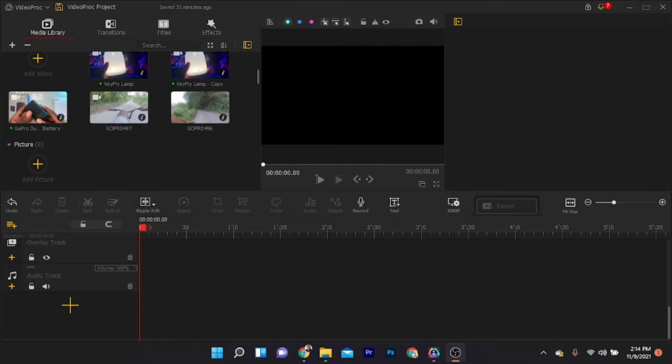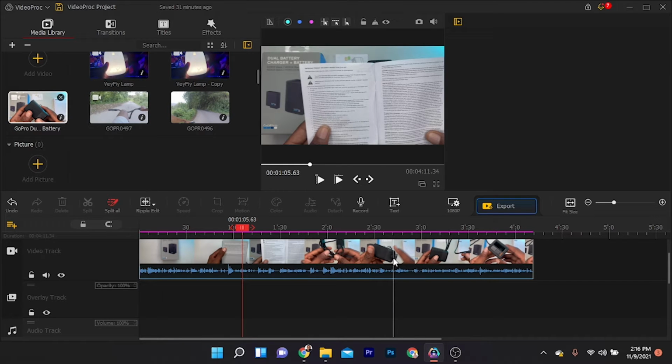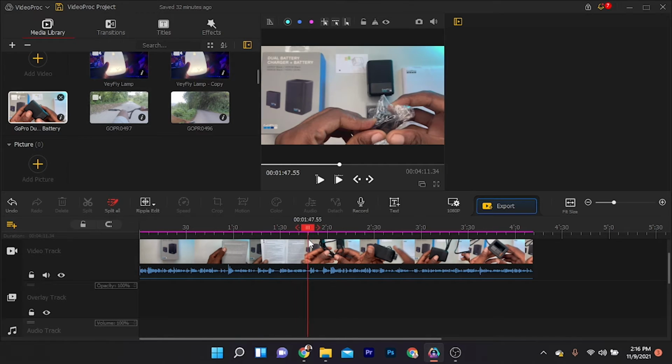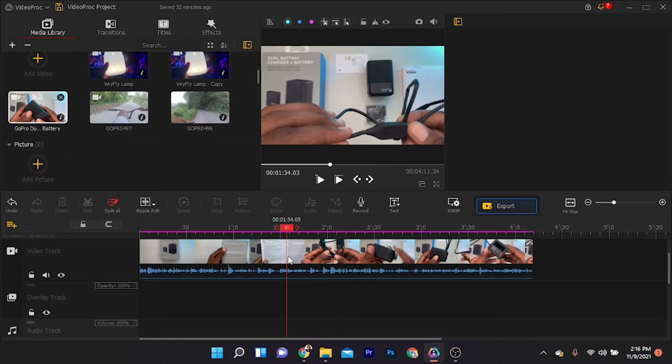So first thing that you want to do is you add your videos to your timeline. Now once your video has been added to the timeline, what you want to do is to move this little red icon right here to anywhere on the timeline that you want it to be cut. So let's say I want to cut it right here.